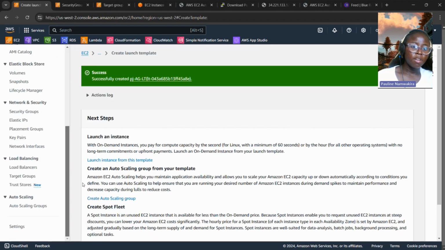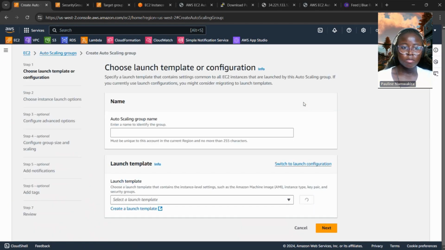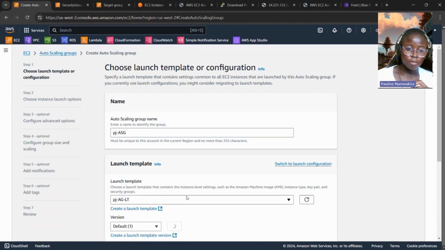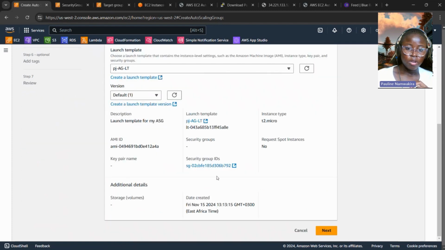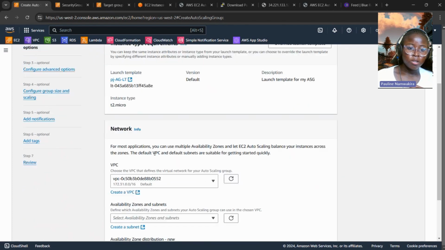Okay, now that we have a launch template, we go ahead and create an autoscaling group. Give it a name, PJASG. Which launch template is it going to use? The launch template I created. And you can see the definition. So it's this launch template. It's using this AMI. It has the security group attached to it. They will be T2 micros. I click next. Instance type requirements, T2 micro, that is okay.